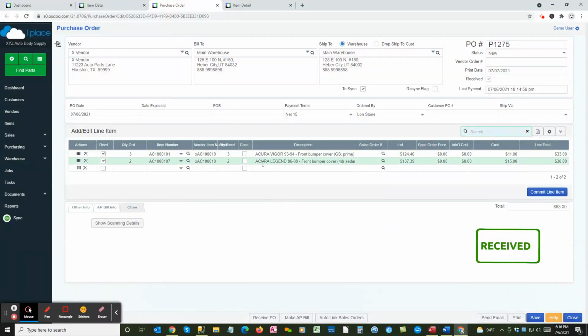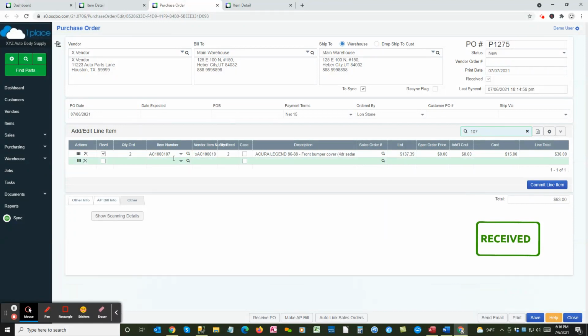Searching, you can search. Let's just say I want to search. Right now, it only searches in the item number field. We're going to expand that and have it be searched in the other fields as well, like vendor item number and description. So let's just say I think I can just type like 107. I'll find it because this has 107 in it.